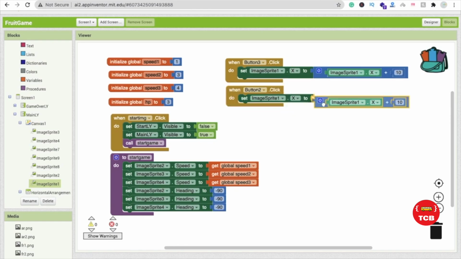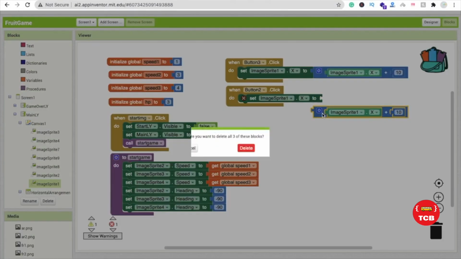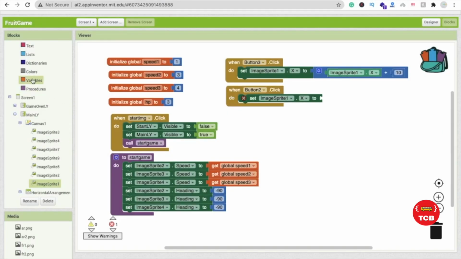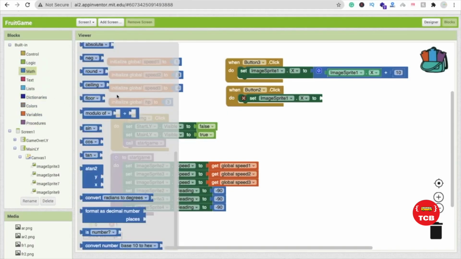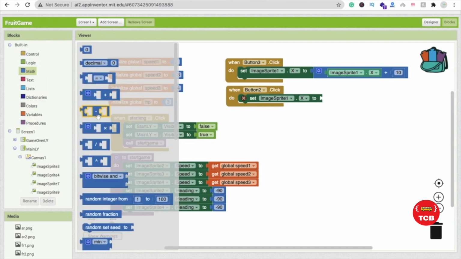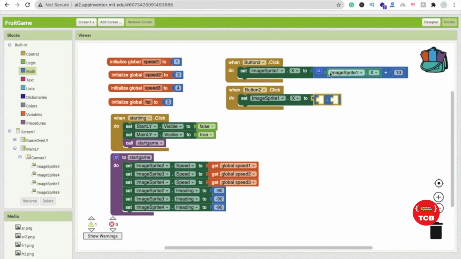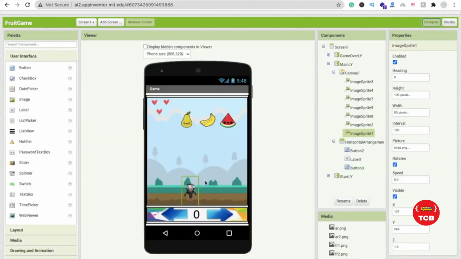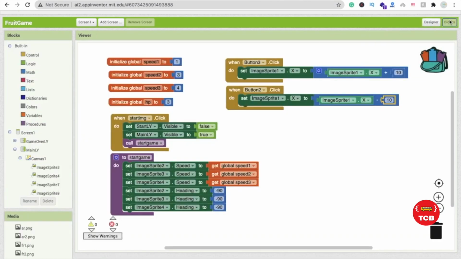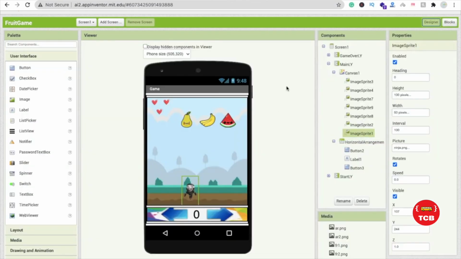Okay, we have to remove this block, delete this block and click on maths, and we have to minus our x value to move left, right? So we have to get the current x value of image split 1. This is a robot, right? And we have to minus by 10. Go to design, you can see image split 1. This is a robot, right? So now this one is fine. Game is started. We can move our robot now.